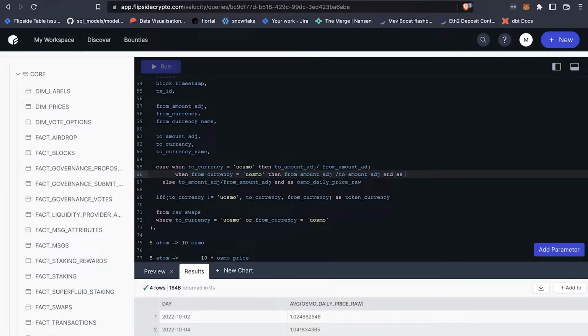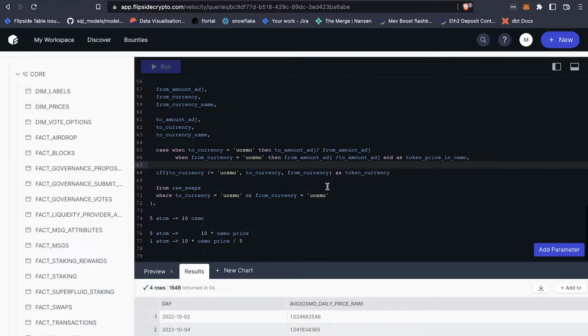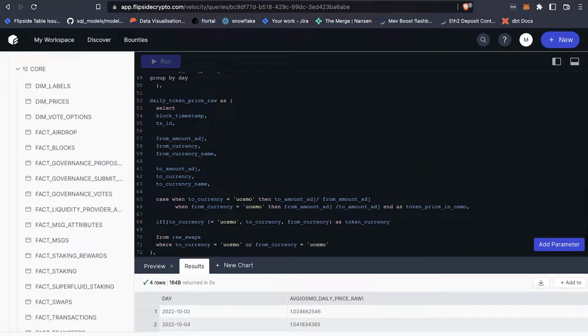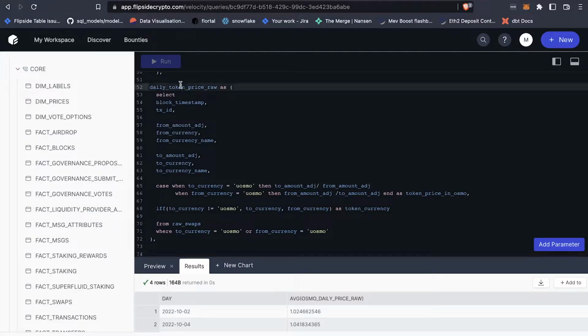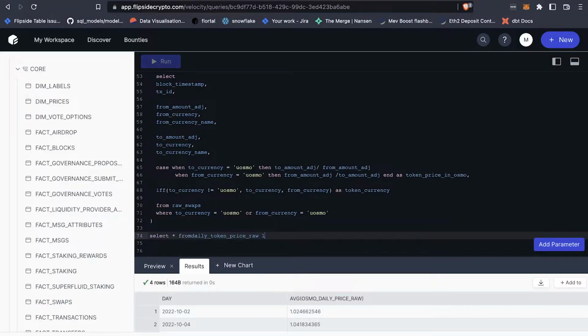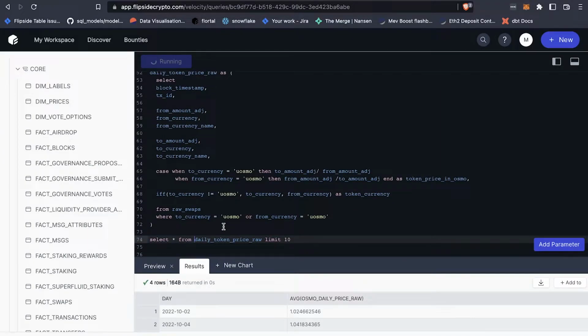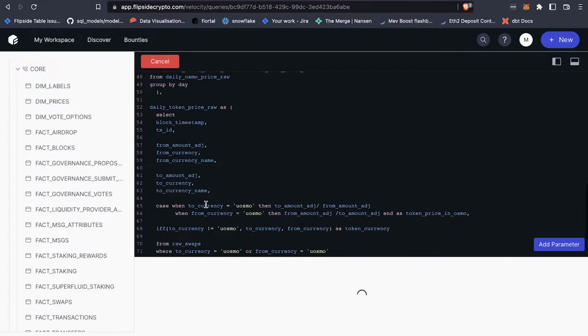Name this as token price unadjusted. Alright. Token price in Osmo. From currency, blah blah blah. Daily token price raw. To make sure everything is good, let's just try running it. Oopsie. From currency if... I think it should be good.